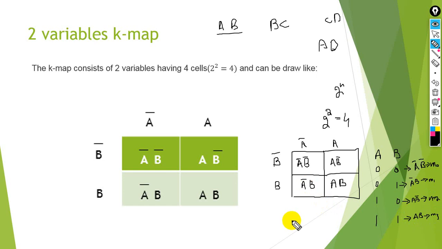M3. So we can also write a Karnaugh map, and we can draw a Karnaugh map also just like this. So here we will have 4 cells. Here we have 4 cells.